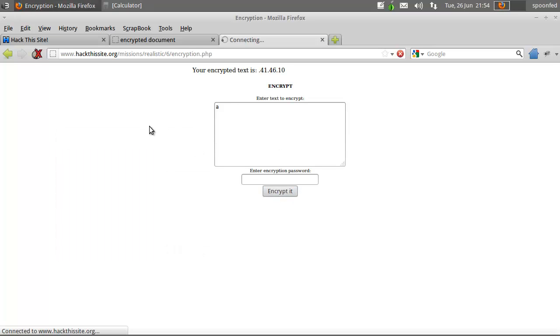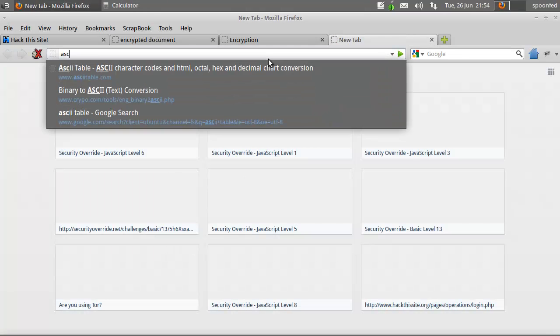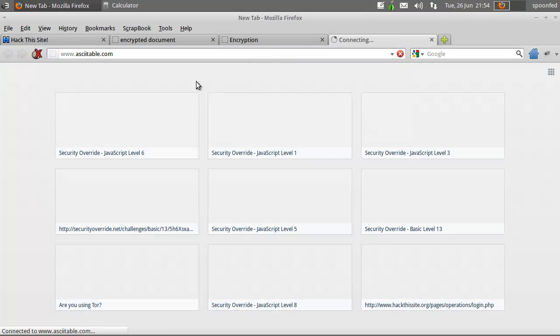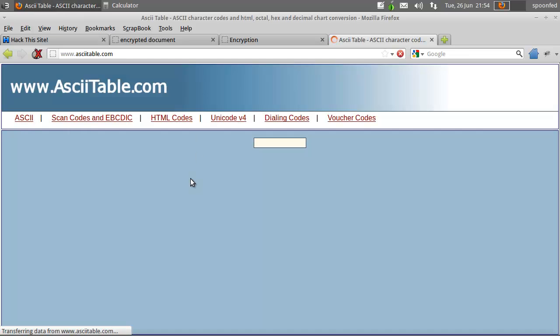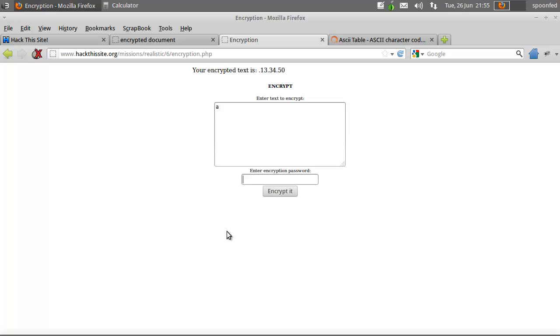Let's encrypt it again and see what happens. The numbers change. So let's see what this does: 13 plus 34 plus 50. The best mathematicians amongst you can see that that also equals 97. Well, if we go to our ASCII table, we see that 97 is the value of A.